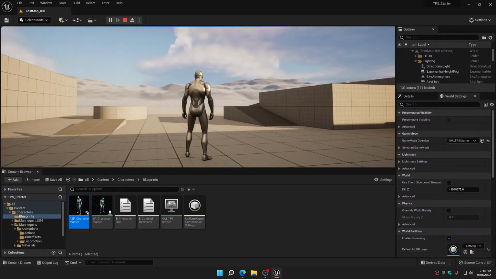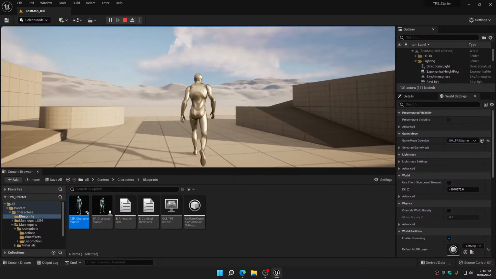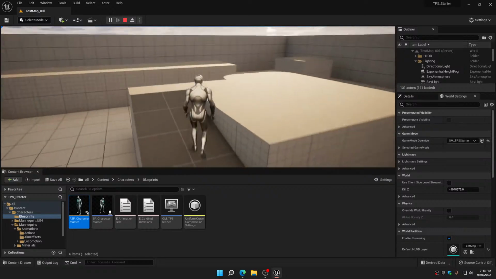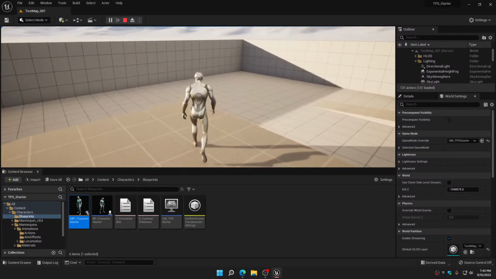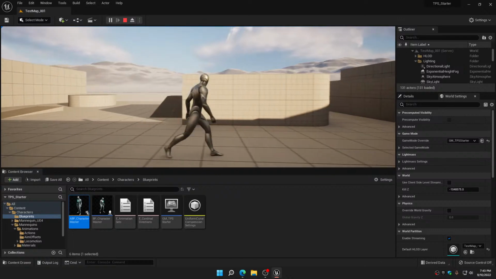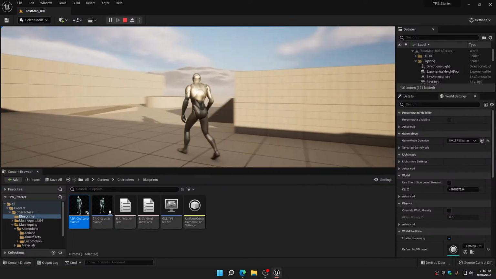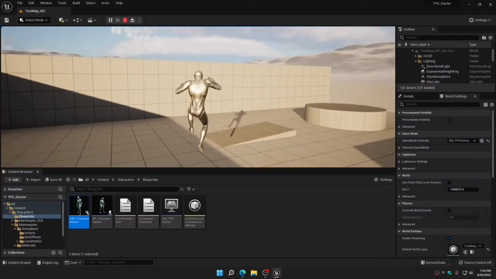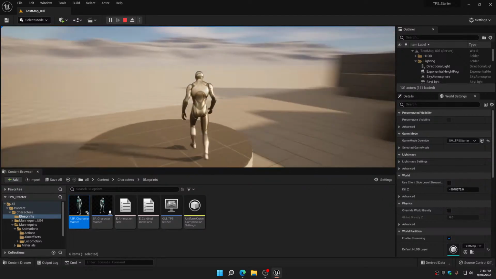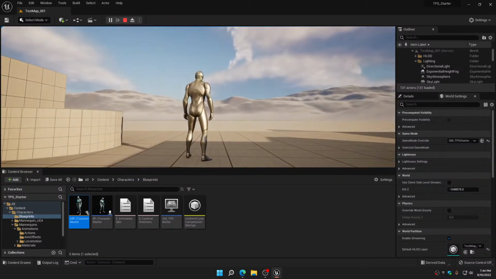Ask Epic how much money they had invested in the animation system in Paragon. Ask them. How much money did it cost for you guys to make all these animations and tweak all these settings and script all this leaning and all this? How much money do you have invested in that, Epic? How much? Millions of dollars. I guarantee it.